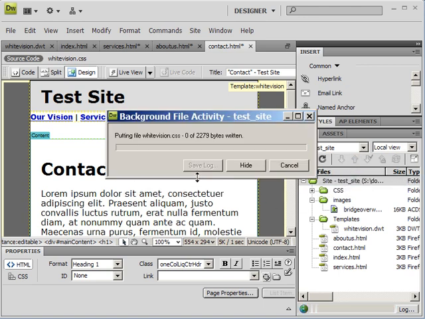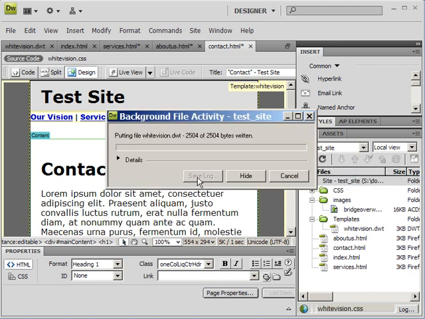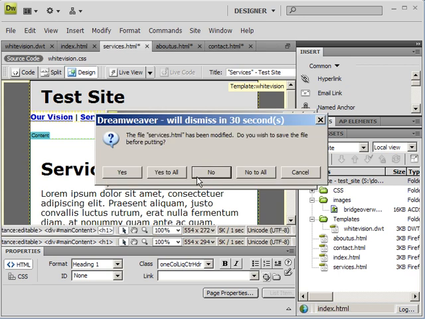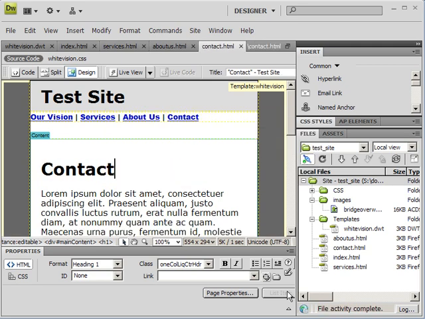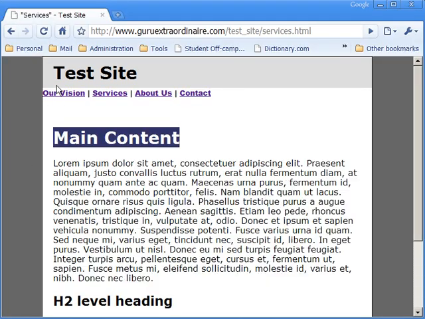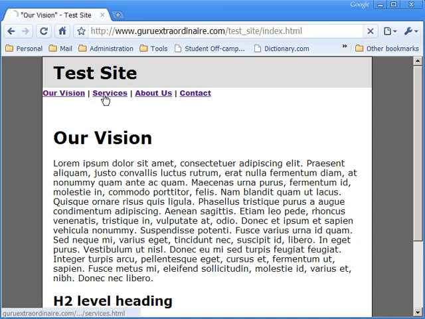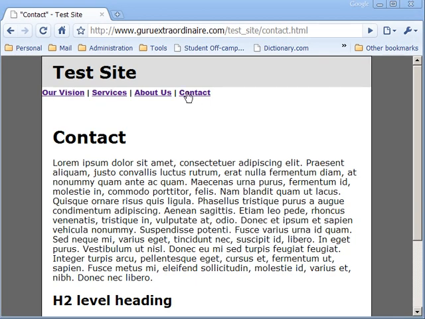Okay, I'm going to put the entire site again, and it's going to ask me to save all those pages before I actually put the content. And I'm going to say yes to all. We're going to save all the pages that we just changed. Go back to the web, go back to our vision. Okay, services should be changed now. Yep. About us has changed, and contact. Okay, so we have four new pages with a link menu now that people can use to navigate your site.